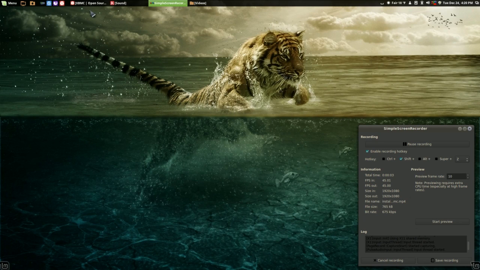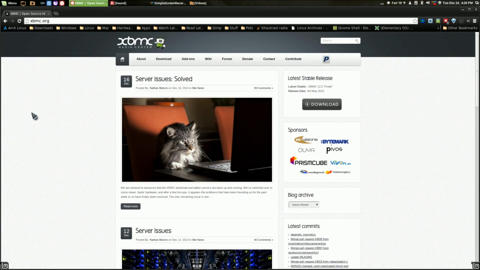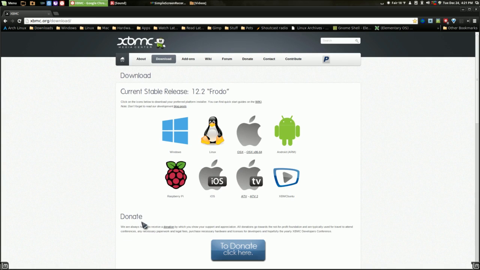Today I'm going to be talking to you about XBMC, which stands for Xbox Media Center. So the first thing you need to do is go to xbmc.org, and this is the webpage you'll see, and click on the download tab at the top of the page, and you'll see a number of different platforms that you can install for. I know most of you will probably be on Windows, so you will choose Windows.